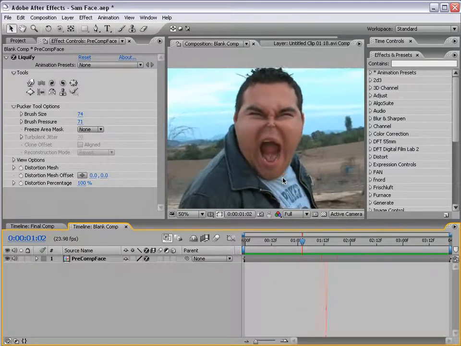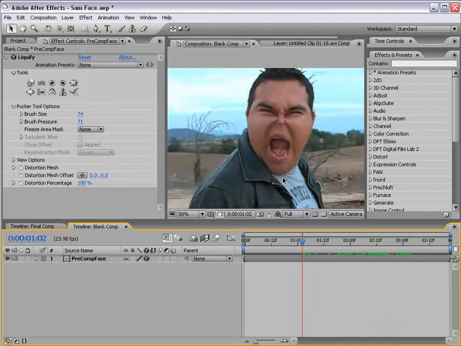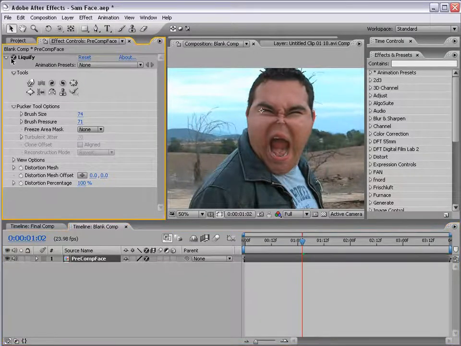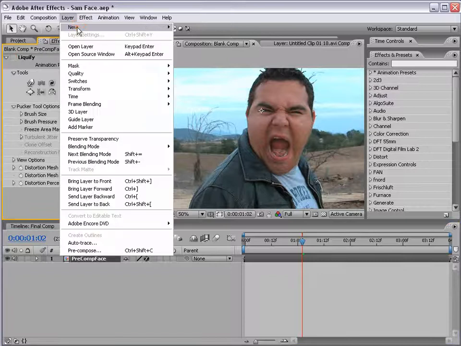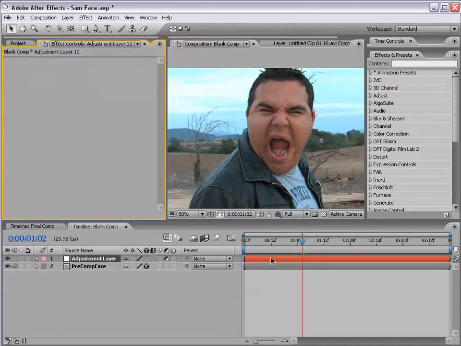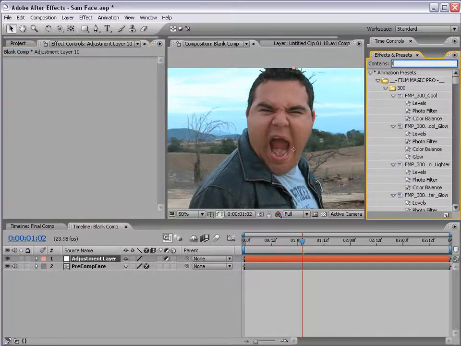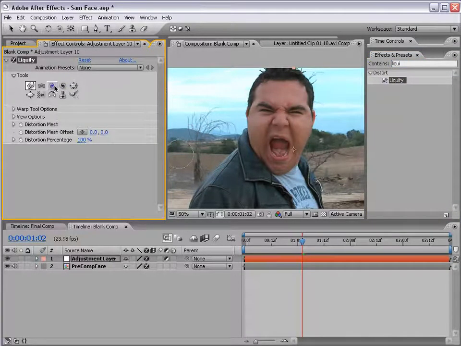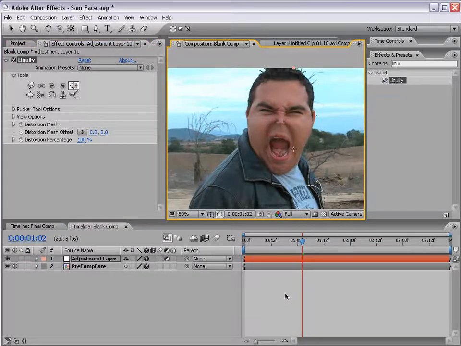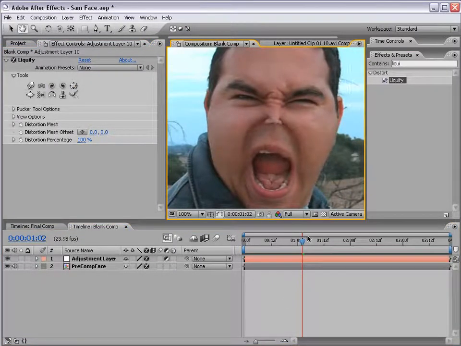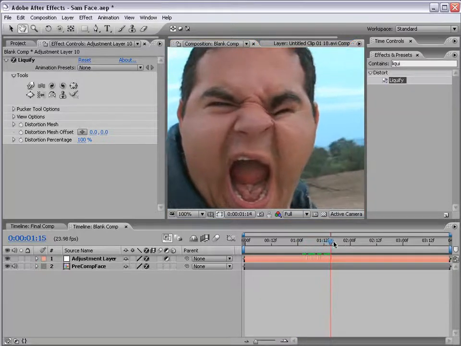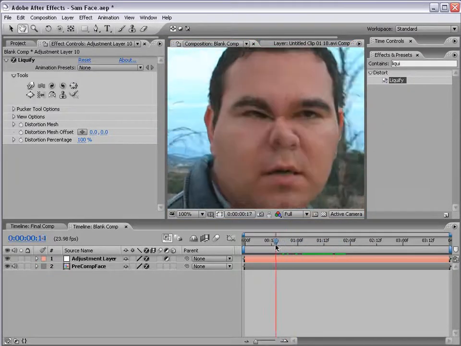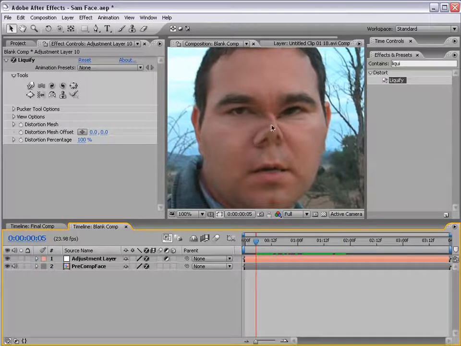If I play this back, we have that distortion locked on to the face. Now, if I were to apply this liquefy to an adjustment layer or a non-tracked and reverse tracked footage, you wouldn't be able to do this. If I type in liquefy and apply it to the adjustment layer and do the exact same thing, if I move around, the distortion also moves around, because the footage is only being distorted at that point.